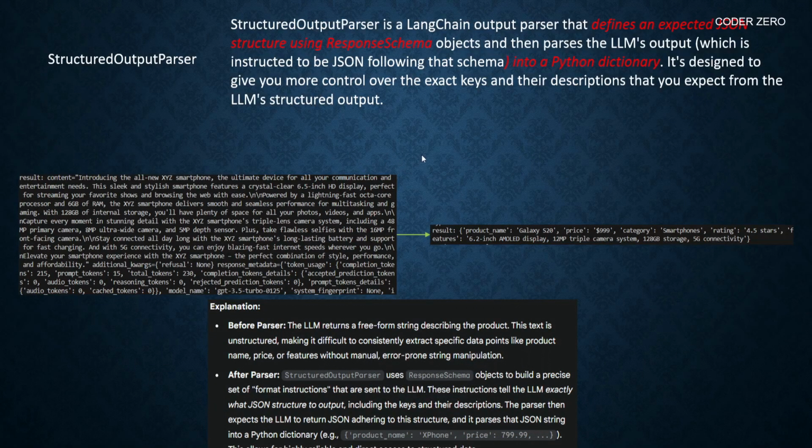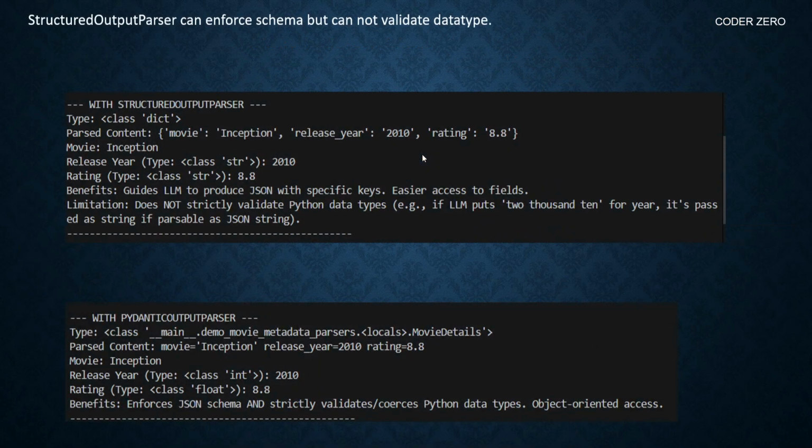Now the issue with the structured output parser is we can enforce the schema, but we cannot validate the data type. For example, this is the output we are getting from the structured output parser. Here all values are strings: movie equals Inception, this is a string, release year 2010, this is also a string, and rating 8.8, this is also a string. But we want this to be an integer and this to be a float.